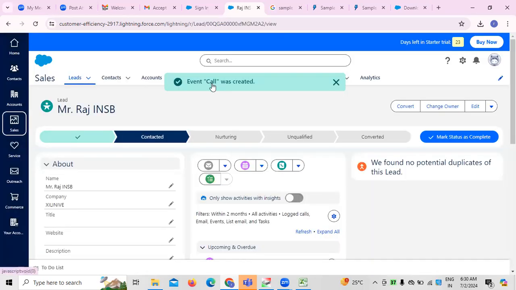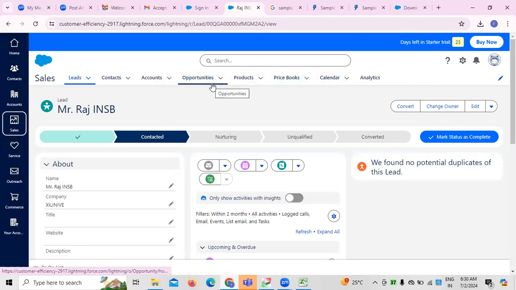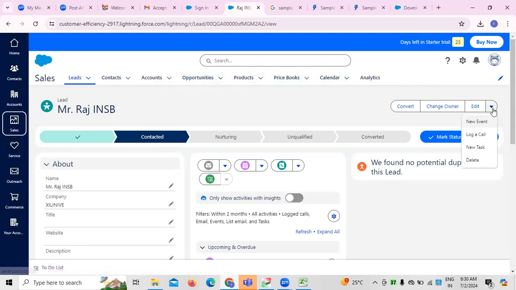So the event is a call. Whatever event we have created for this particular customer, whether you want to send an email to the people or call them, this is where we generally have to do these events.